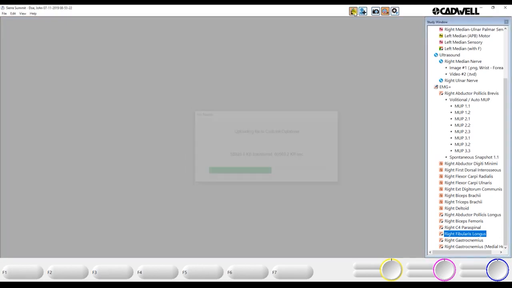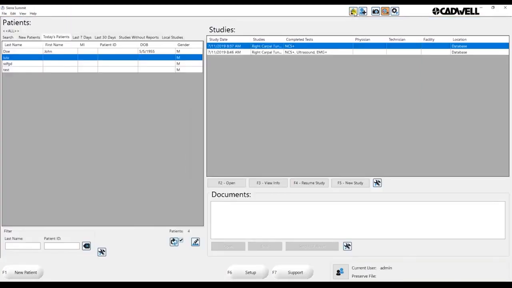And that is a brief demonstration of some of the workflow and features of Sierra Summit 3.1 with UltraSound.